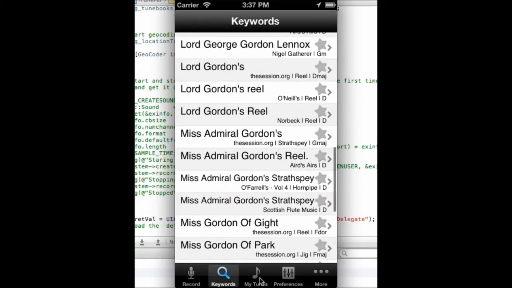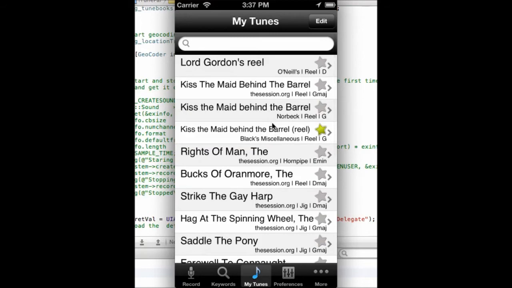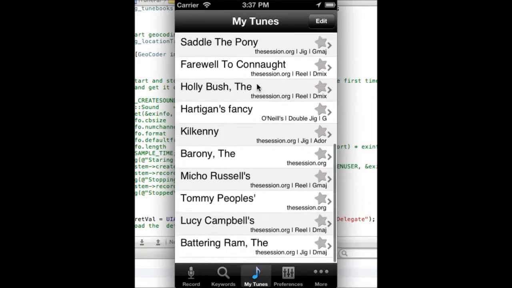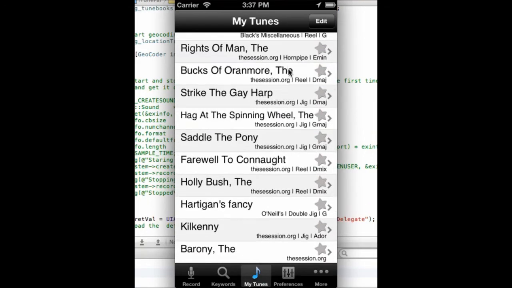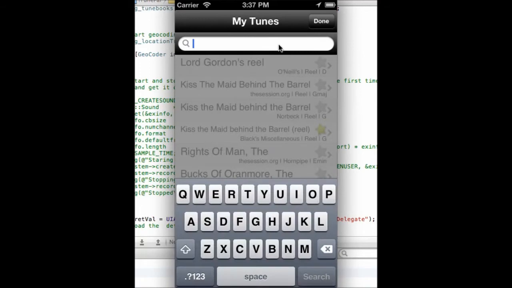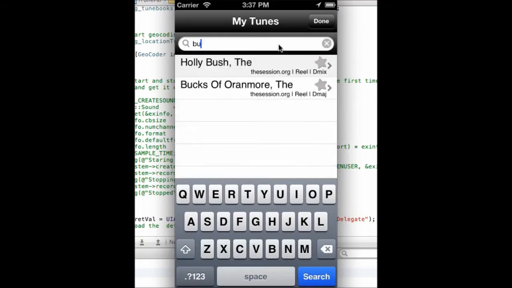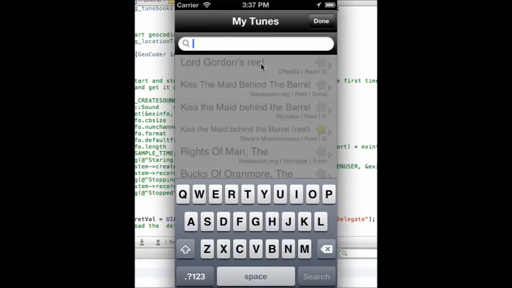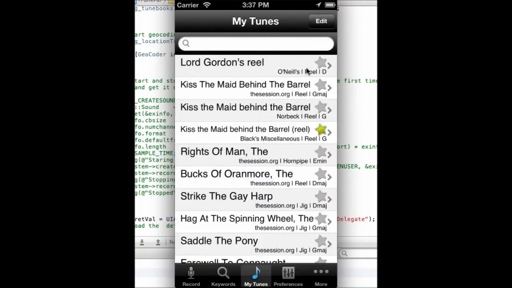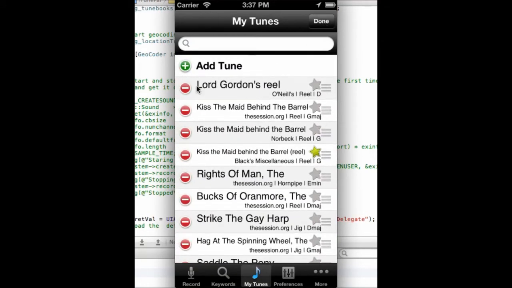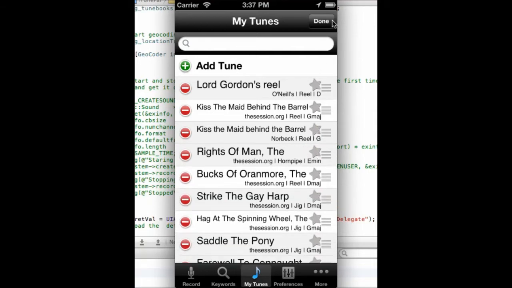So the next thing I want to show you is some of the options you can do here when you download the tune to your device and store them in My Tunes. So once they're stored in My Tunes, they're stored in a list like this, and you can search this list as well. So you could type, for example, BUCK, and you get the books of Oran Moore. So something else you can do here as well, you can delete the tunes. If you want to say, I've got a few different versions of Kiss the Maid Behind the Barrel, I want to get rid of one of them, you can tap delete there.